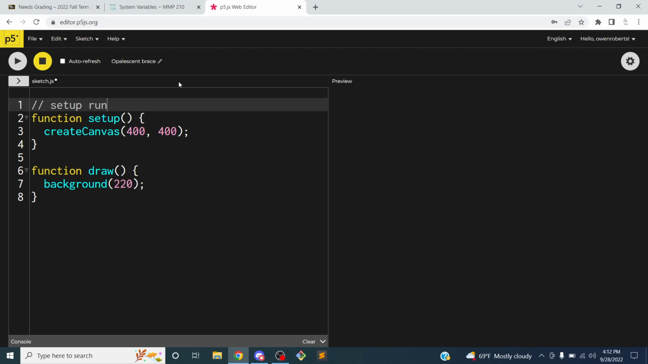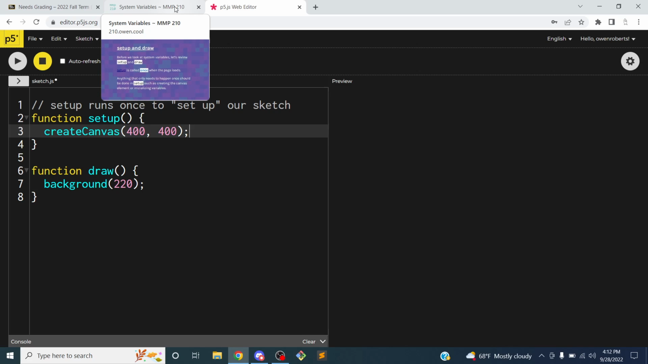Setup runs once to set up our sketch. So anything that we do in the setup function is just going to happen once at the beginning of our sketch. That's why we have createCanvas in here. We don't want to create the canvas over and over again. We just want to create one canvas and then we can keep drawing on it. And we can also do other P5 stuff in there, like set the background, draw shapes, draw colors, and set up different variables and things like that.